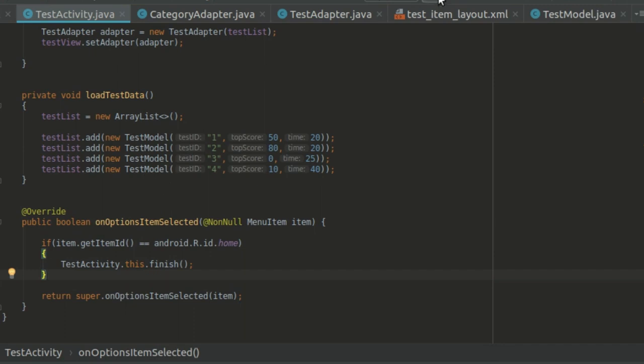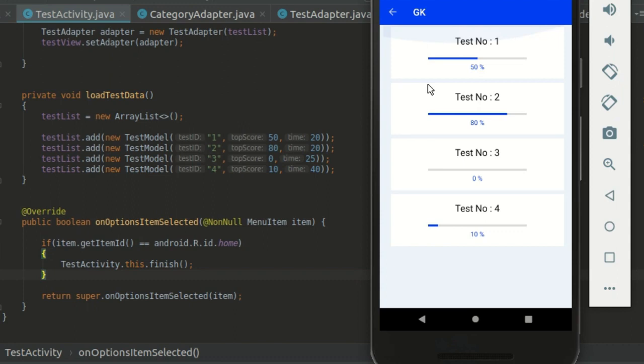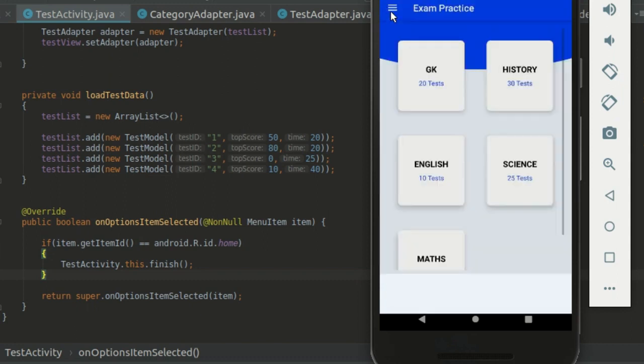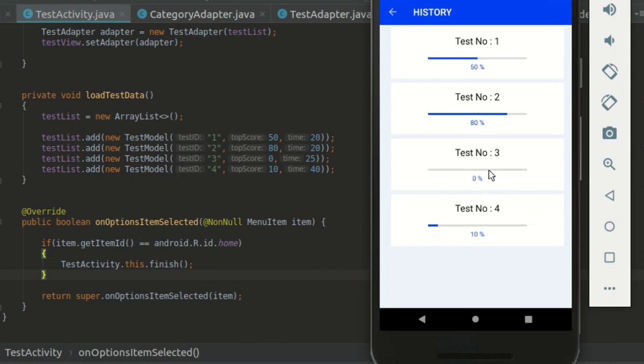Okay, now run this app again. Now click any of the categories. So these are our tests, and this is our back button. If we click on this, we will come back to the category activity, and when we click on any category, it will display only these 4 tests. This is our title, that is our category name, and these are our tests, and these are their progress, that is maximum score 50%, 80%, 0 and 10. These are the maximum scores of these particular tests.